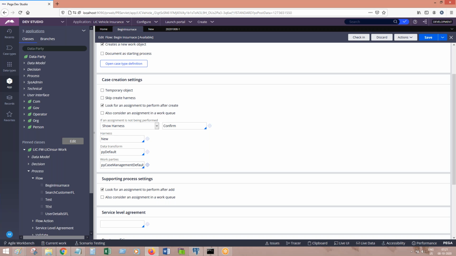So these parties are descendant classes of data party. Each work party that is provided by PRPC, like operator, is an instance of class data party operator, and individual, that is like a person, is an instance of data party person, and organization is data party organization. Like this, you can go ahead and add your own parties, anything under the data party class. Most of the properties related to work parties will be available under data party only.